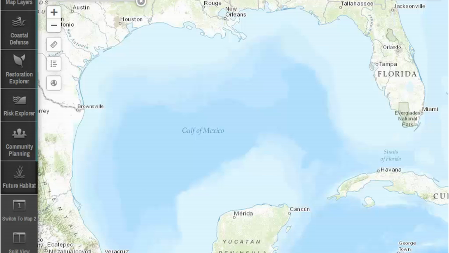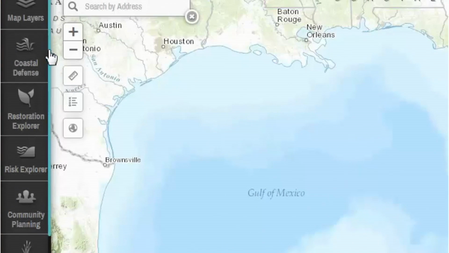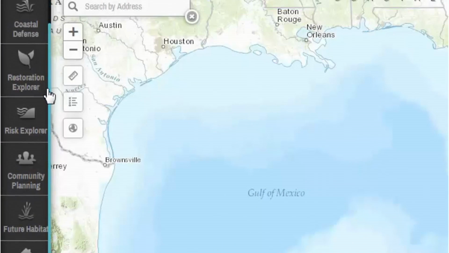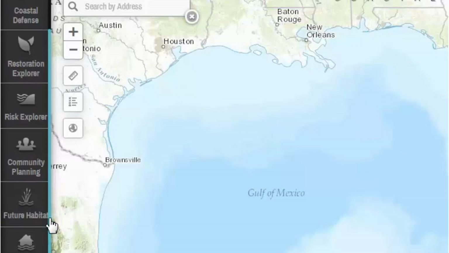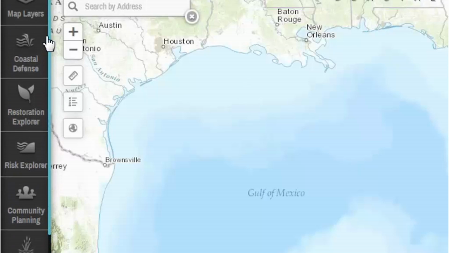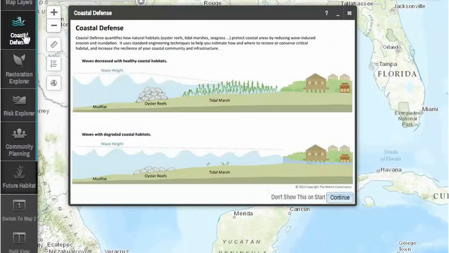Hello and welcome to the Coastal Resilience Decision Support System. Utilizing ESRI's ArcGIS API for JavaScript platform, this web mapping tool has a modular plugin architecture, allowing for apps to be developed around specific coastal issues. These apps explore risk and vulnerability and help identify nature-based solutions. In this video, we will demonstrate the Coastal Defense app.